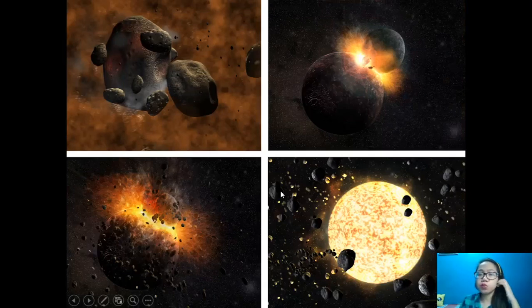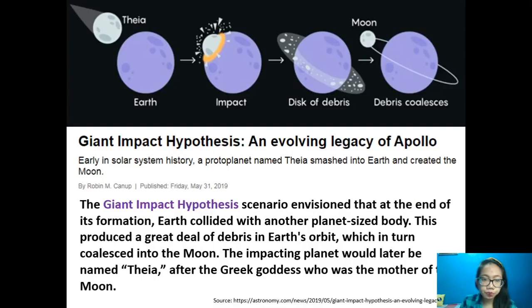Okay, so to give you a clearer image, you have again a mass of rocks and other materials just bumping around in space, and then it became this molten rock of material. But there is a hypothesis in the scientific community that another event had greatly affected the formation of our Earth.